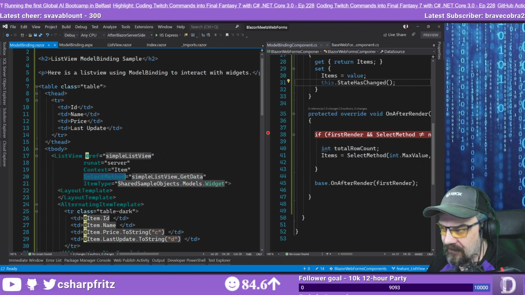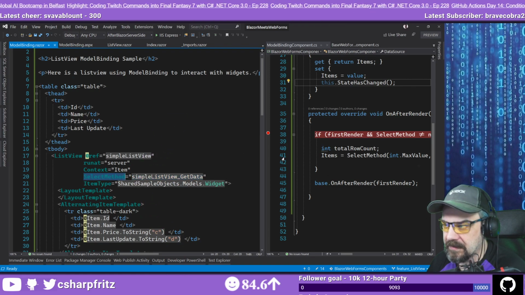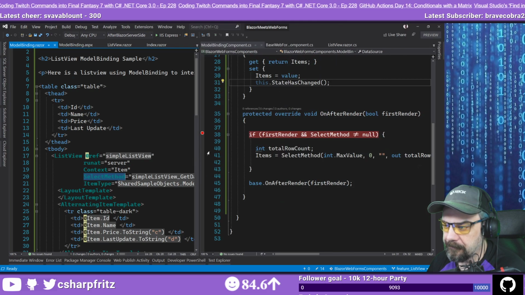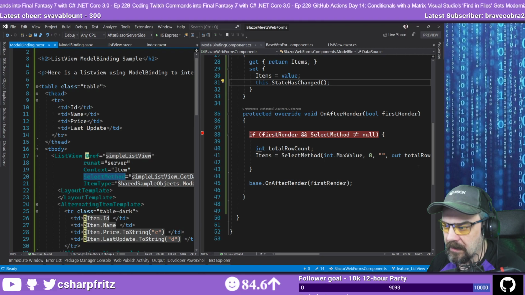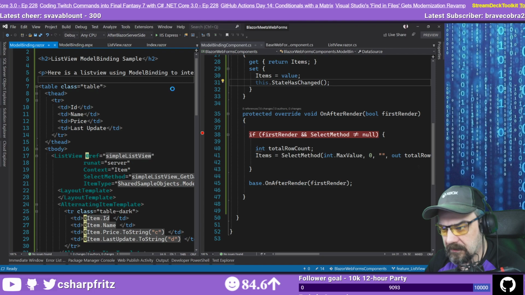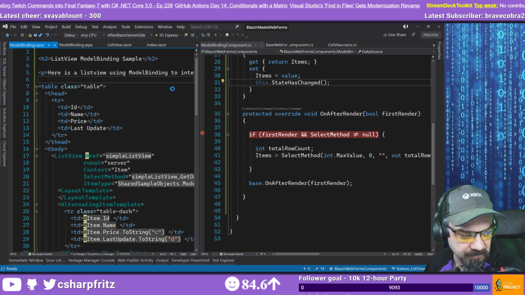So I have a select method. It should hit this, right, and step in, and wire that up and do the thing. Let me run this with the debugger attached and let's see what happens.